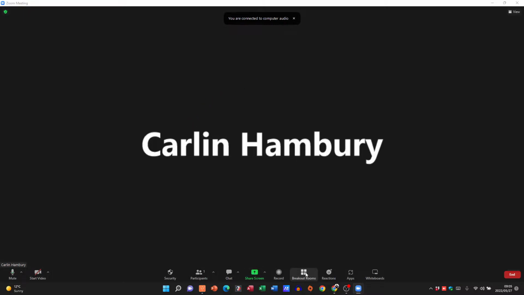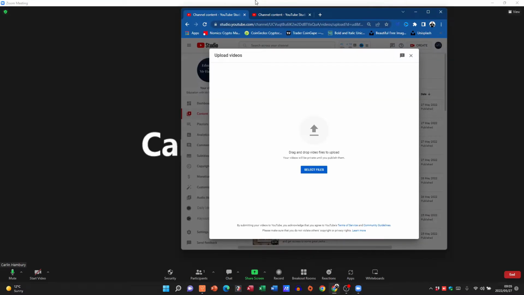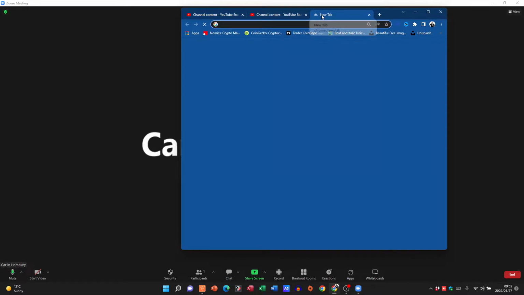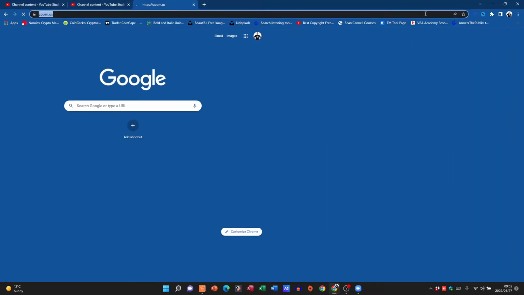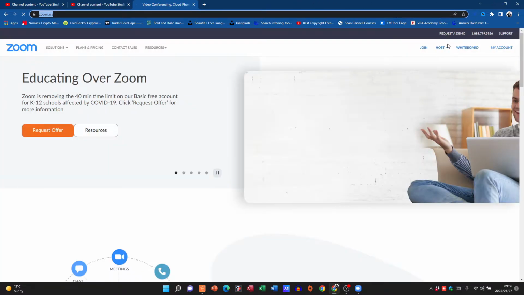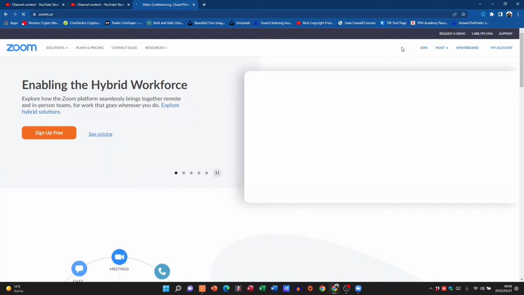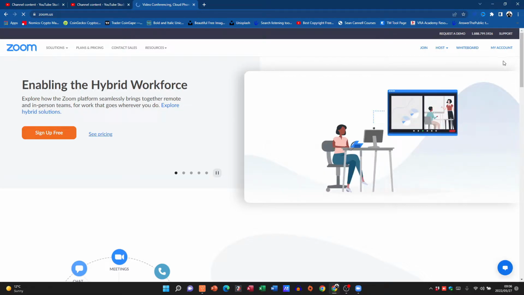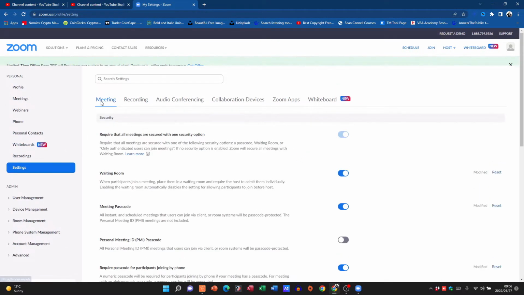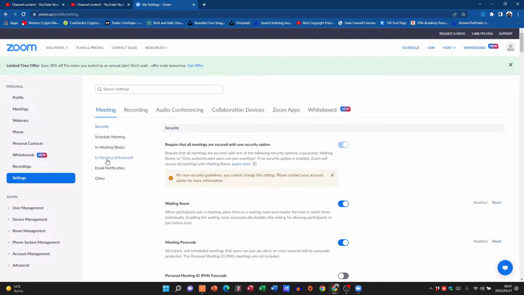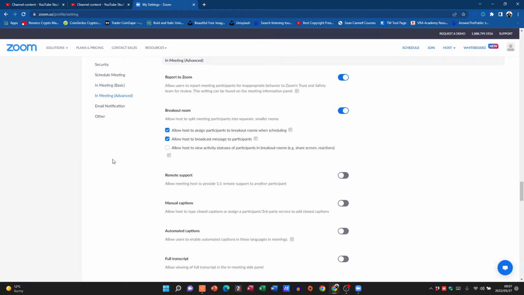Now in order to do this, you would need to go to your browser. You need to actually sign into your Zoom account. I think I'm already signed into my account. Okay, so we're just gonna go down to settings, and then we're gonna go over to in meeting advanced. And over there you can see all I've done, I've just activated it. It doesn't cost anything. So you can do this on the free profile that you have.